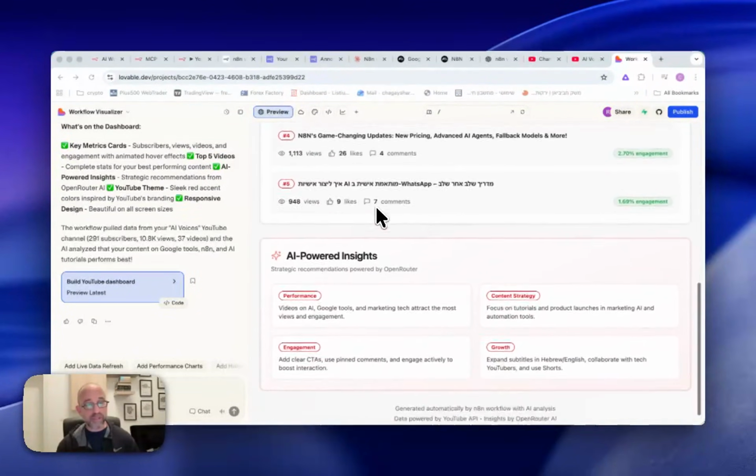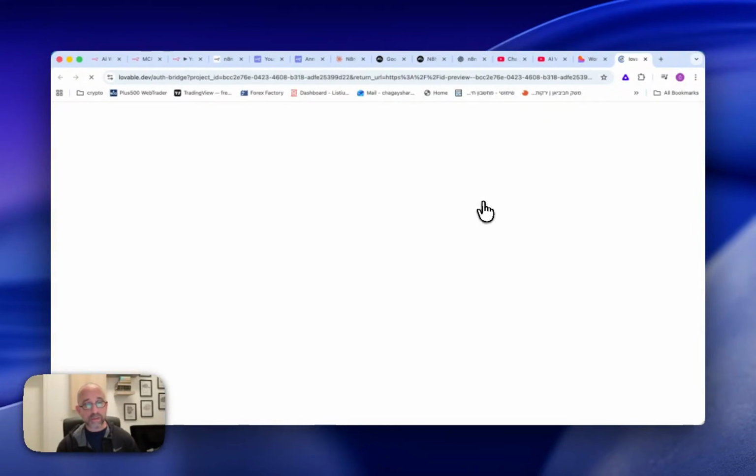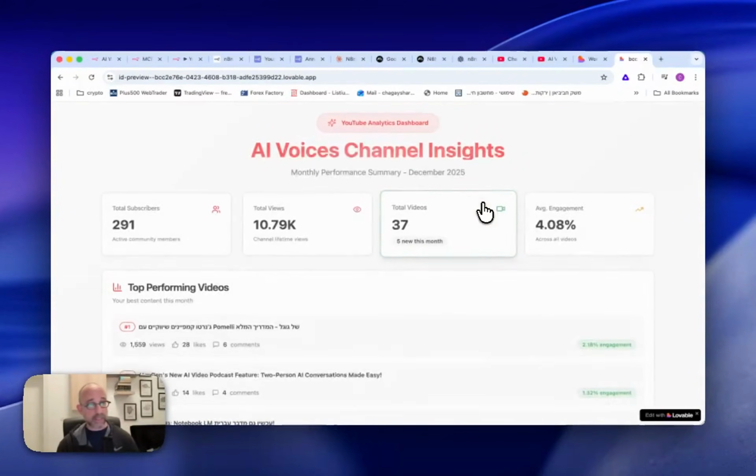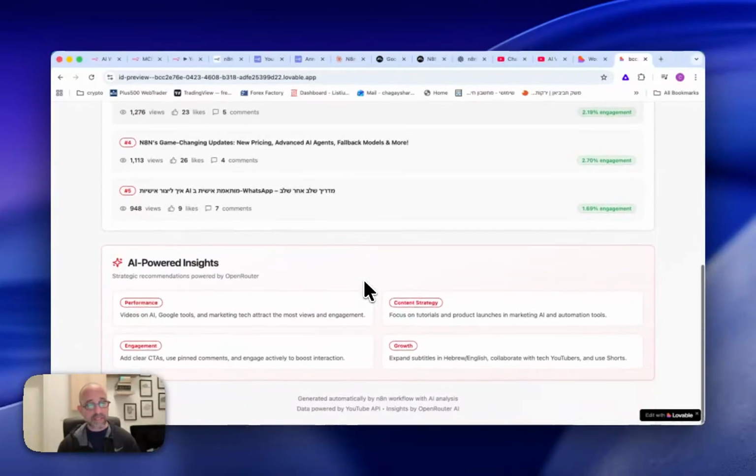We can see top performing videos. We can see everything in a nice dashboard. I can also open this on a full screen and open it like this so I can see it. And you can see that we have the elements, we have everything. And this is taking basically everything that we did in this one workflow and building us a dashboard.